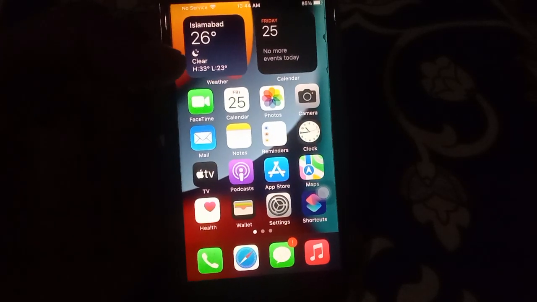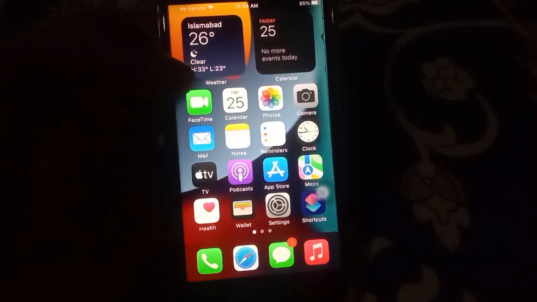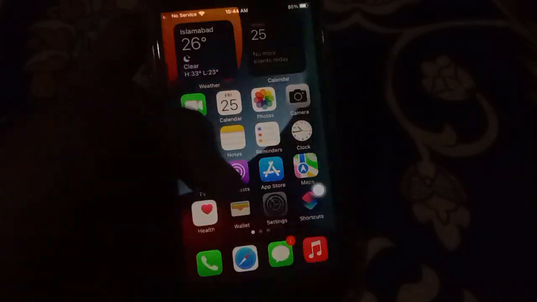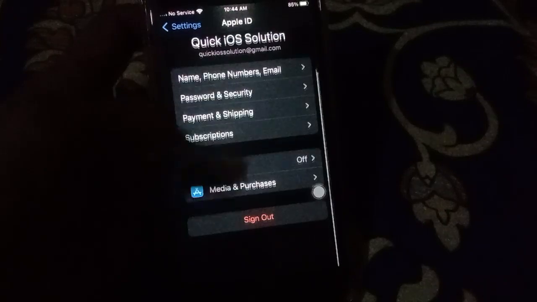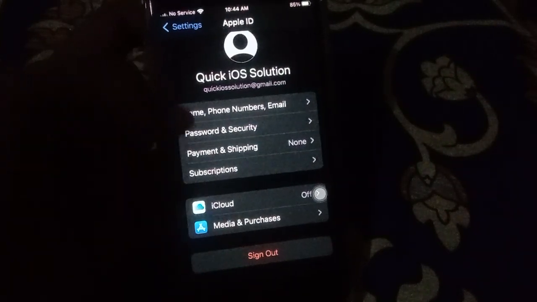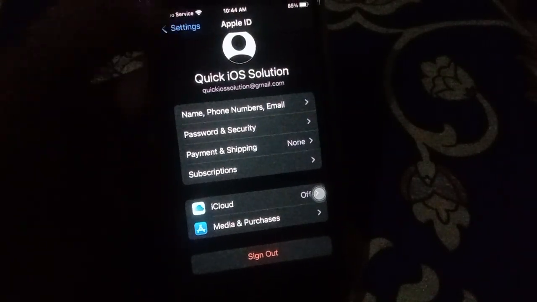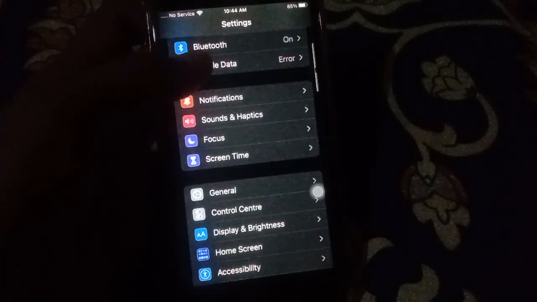If the first solution is not working, then the second solution: open the Settings and click on Apple ID, then click on Sign Out, and after a few seconds sign in to the Apple ID again and your problem will be fixed.